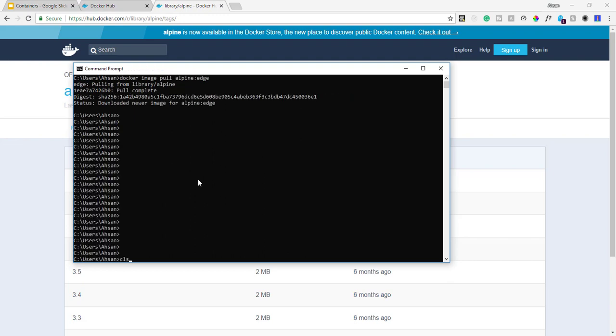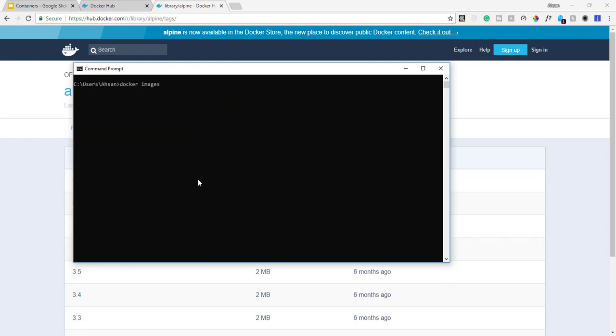It is downloaded. Now check that it is in the local repository. Okay, there are two repositories in the local repository, Alpine and Hello World. Basically they are images. Now we have to start a container with the Alpine image. So type docker container run -it alpine. As I said, you have to specify the tag name if the image doesn't have the latest tag, like edge.